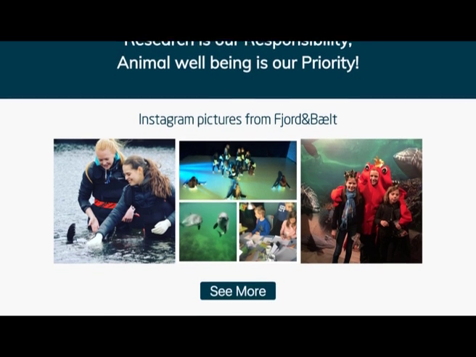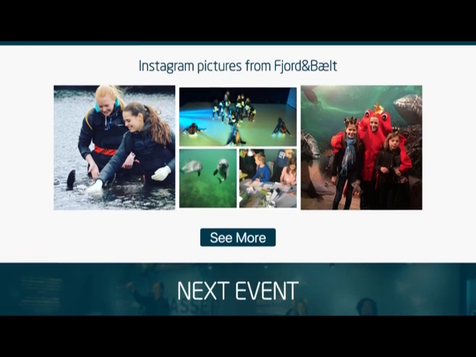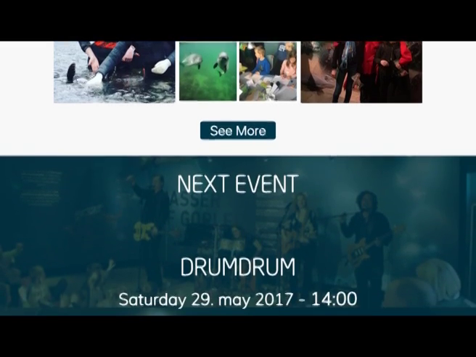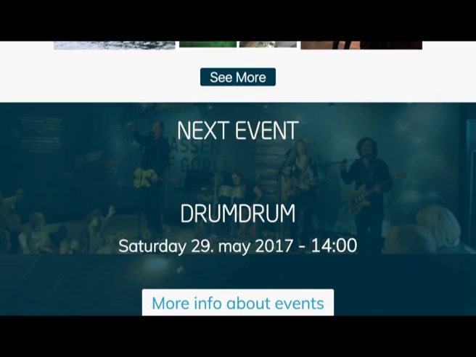The next 2 sections, Instagram feed and upcoming event, are structured with headline and button. They are aligned centered and padding on the left and right to give them more area to breathe.